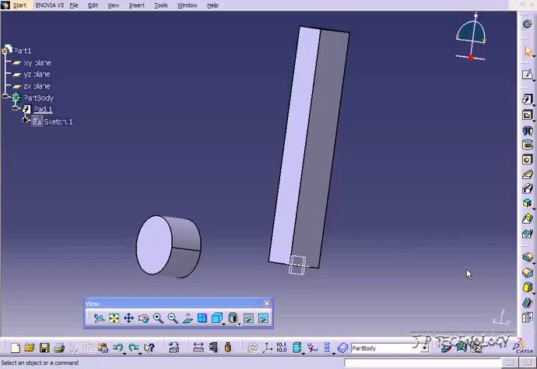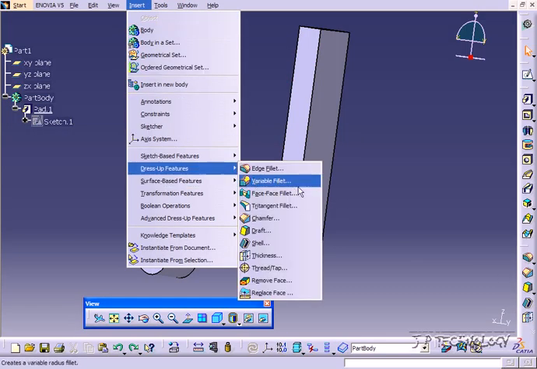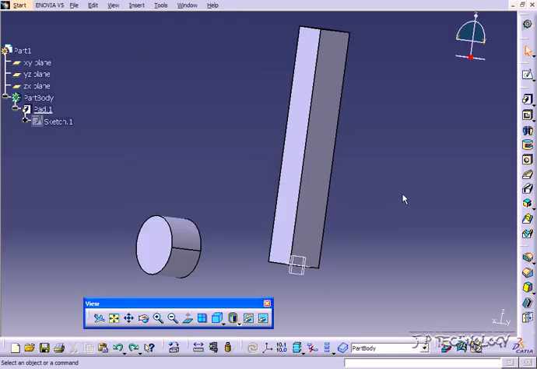This is tutorial number 64, and it covers how to use the draft angle feature within CATIA V5. To start off, open up tutorial part number 64, which is located on the DVD. Now, the draft angle feature can be found in the toolbar over here, or if you go to click Insert, Dress Up Features, and you can find the draft.